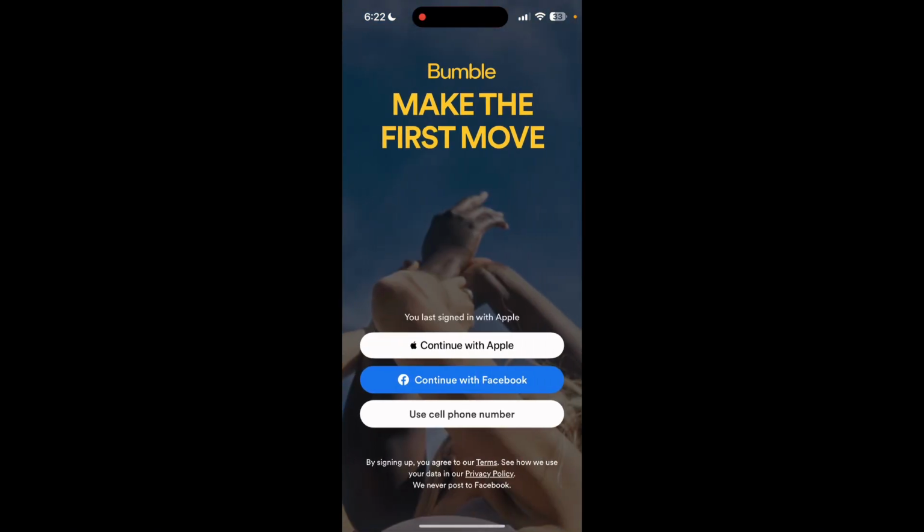So, that is how you can log out from your Bumble account. To log back in, simply click on Continue with Apple, Facebook or use cell phone number to log into your account.